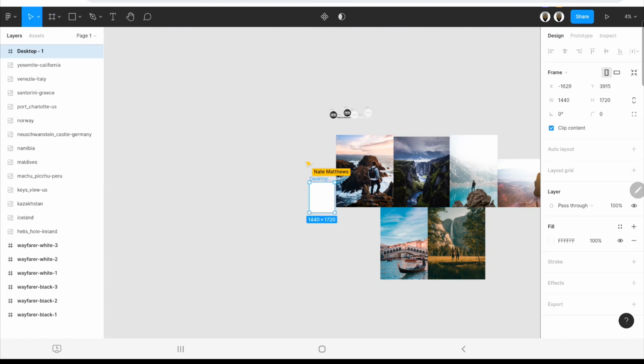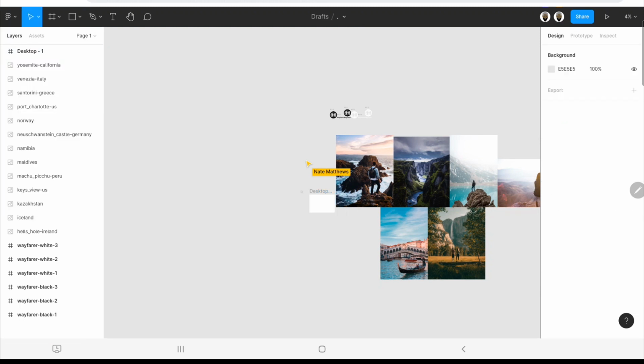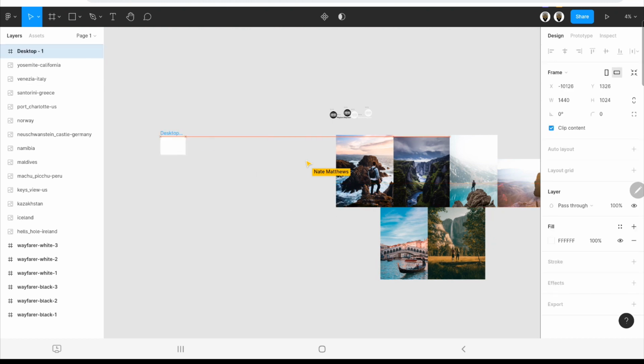So it imported a frame for us. Didn't mean to resize it just yet. Let's go edit, undo. There we go. All right, so now we have a desktop size frame, and we don't want to make it any wider, but we can make it as long as we need, right?